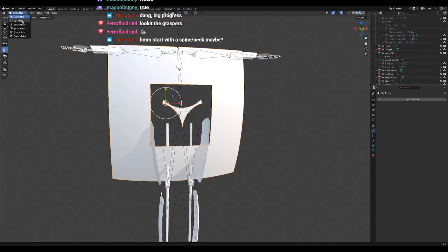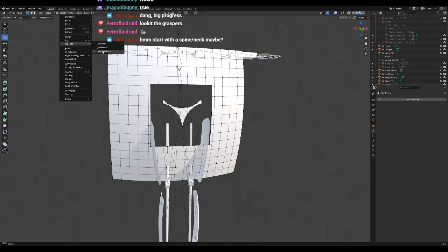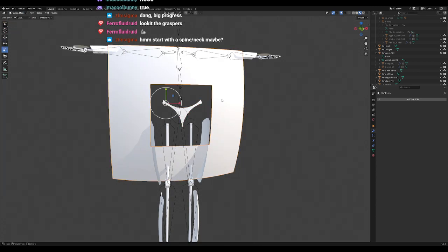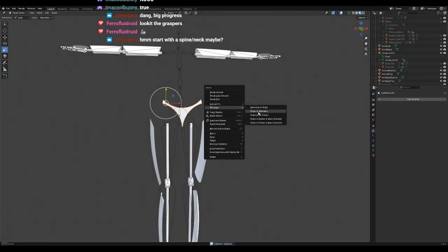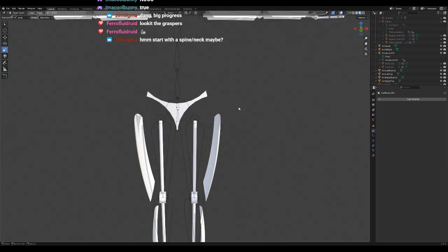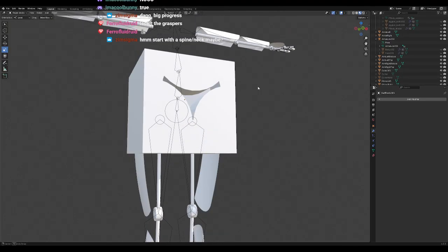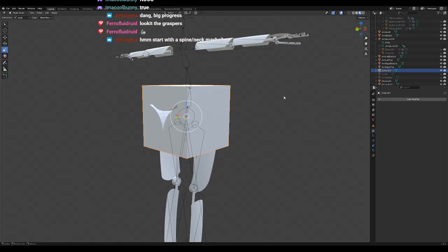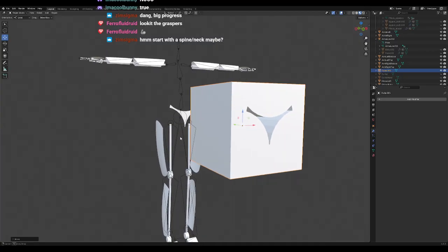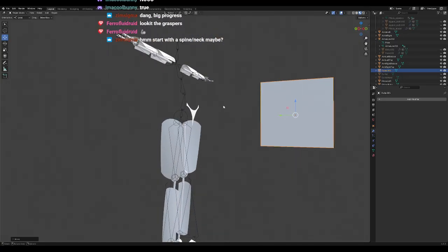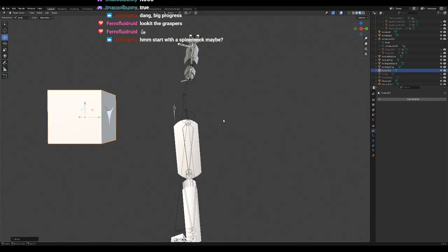Okay, let's do edit, separate, by loose. I should be able, there we go. Origin to geometry. So that's a front plate. And I guess actually I could do a different cutter for the back plate, right? I could do more of a triangle. So we could have bikini shaped plates.